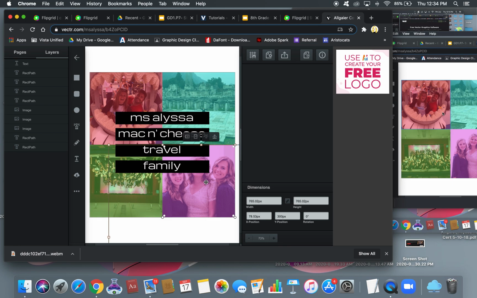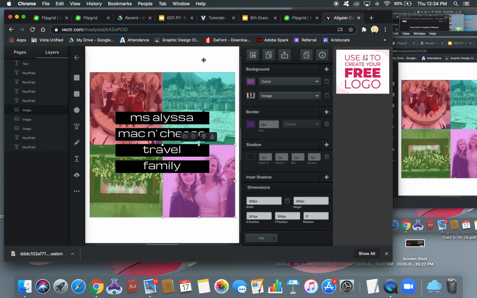So that's something that it allows me to do. Or I could push it so we're over kind of here and you can kind of see us. So it's like we're not completely hidden. So you can manipulate your pictures afterward based on where your text lands.